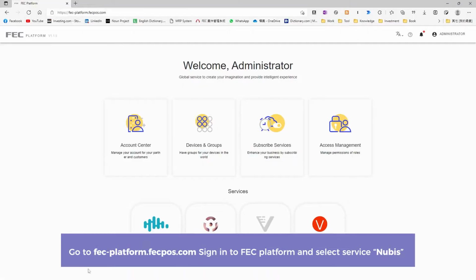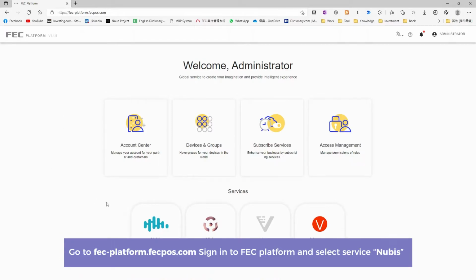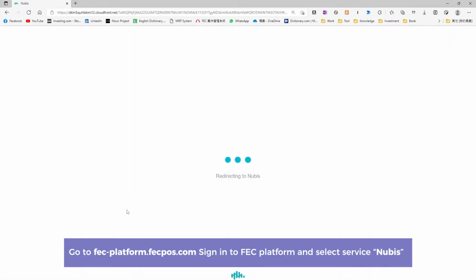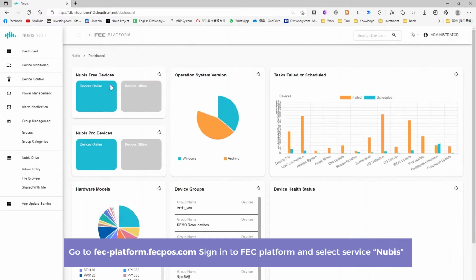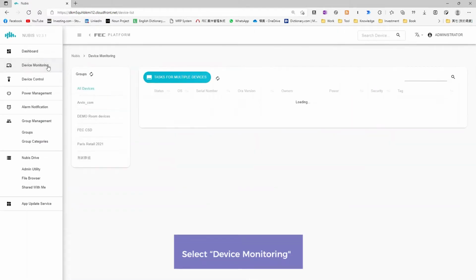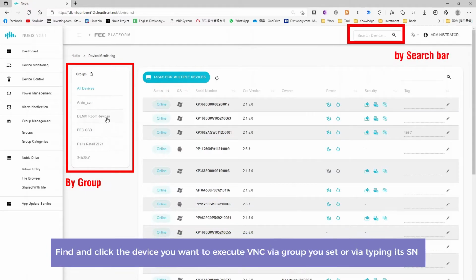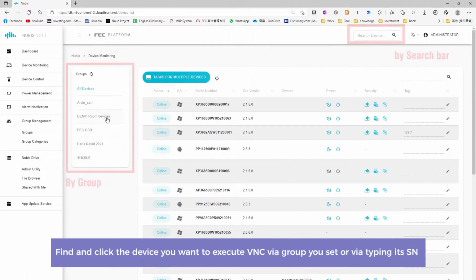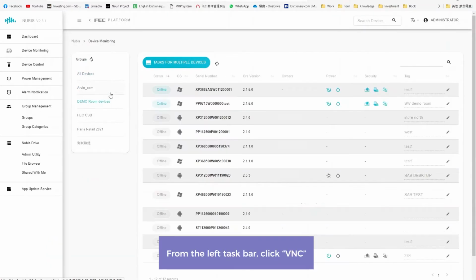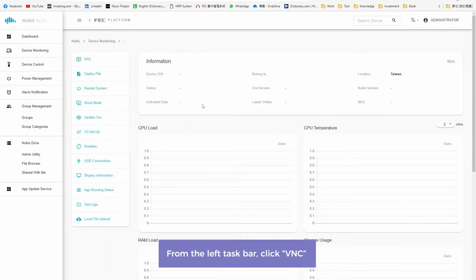Go to fecplatform.fecpost.com, sign into FEC Platform and select Service Nubis. Select Device Monitoring. Find and click the device you want to execute VNC via group user or via typing its serial number. From the left taskbar, click VNC.